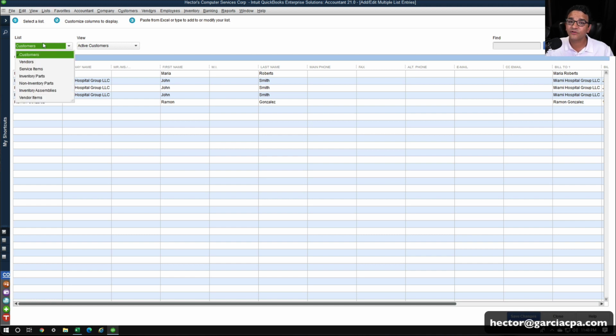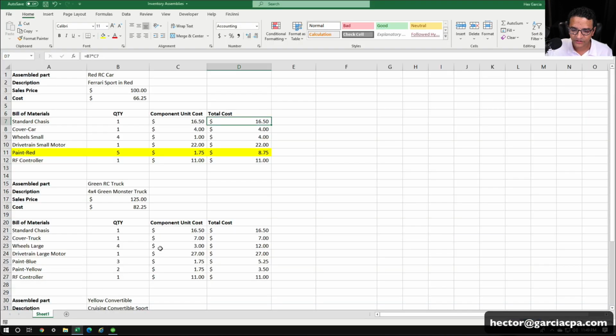So first I have to import the components by themselves, and then I'm going to import the assembly parts, the grouped product. So I'm going to go into inventory part, and I'm going to go back into my spreadsheet and see the components or the columns that I have. So I have name and cost is really all the information that I have.